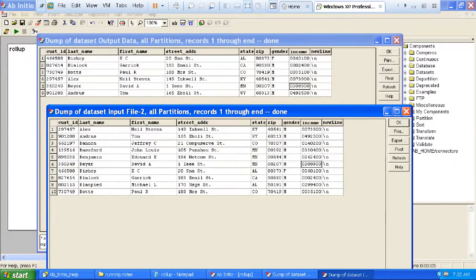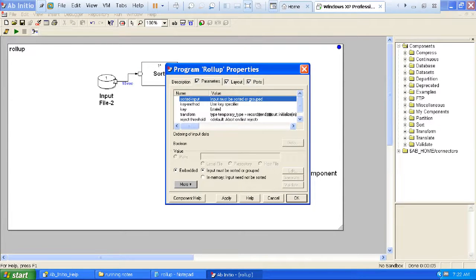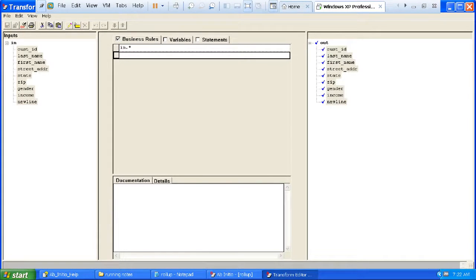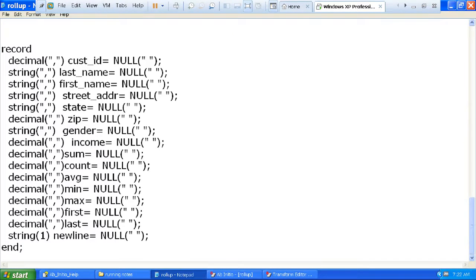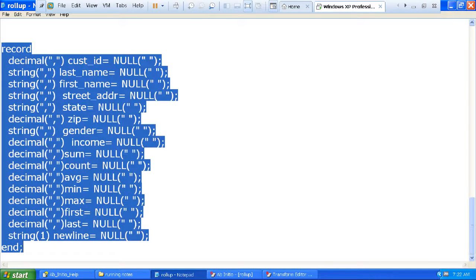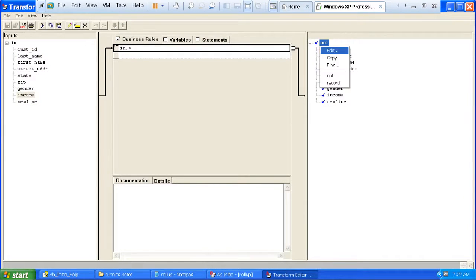Okay, now there is one interesting point we will discuss. See here, rollup, just open the transform function. I want to change the DML, the rollup DML. I would like to change the DML like this. These fields are the same, I did not change anything, I will not change anything.